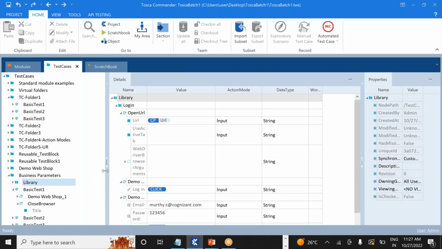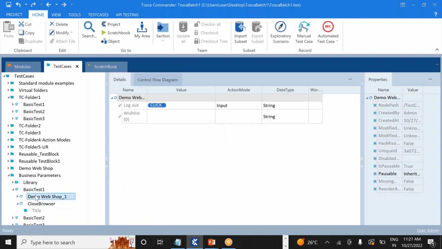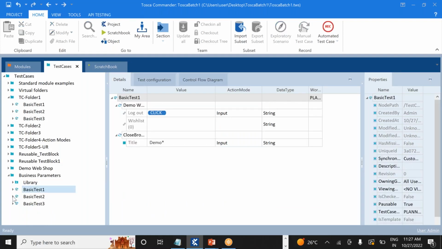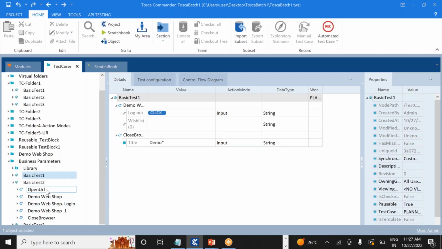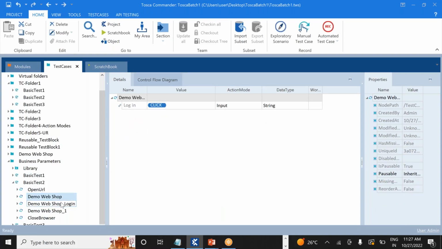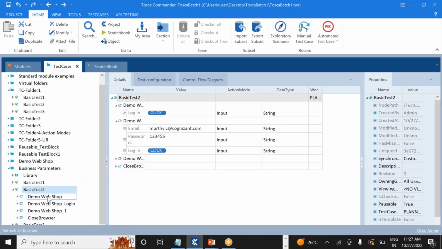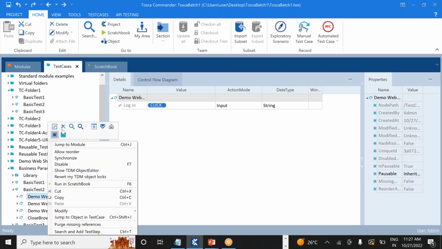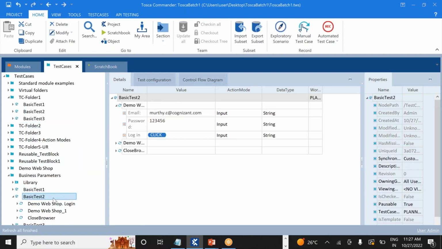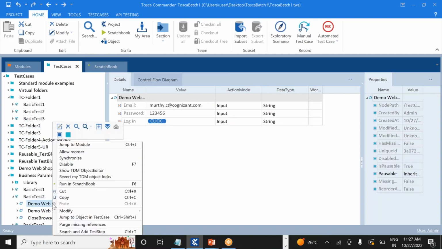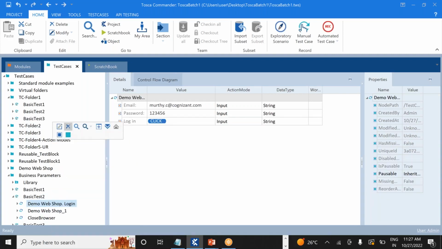So I have 3 test cases here, guys. Test case 1, I have only 2 steps: log out and close browser. It's done. Then I will go to test case 2. But test case 2 has all the 5 steps. So I don't want these 3 steps, 1, 2, and 3. Why? Because we are going to reuse this. So I am going to delete these 3 steps. Open URL, I am going to delete it. Demo web shop, the second step, I am going to delete it. Third step also I am going to delete it.